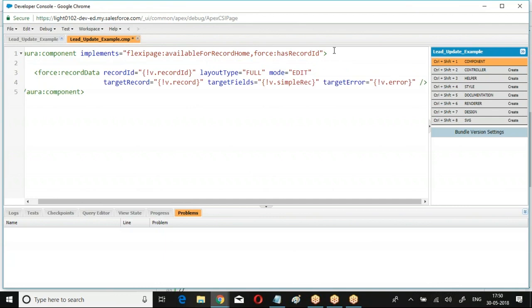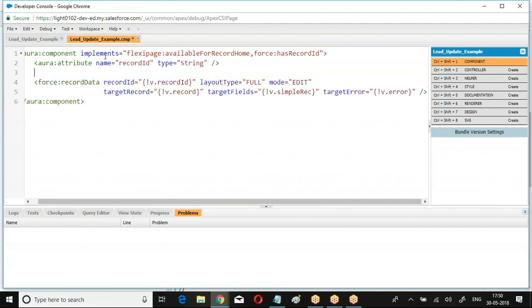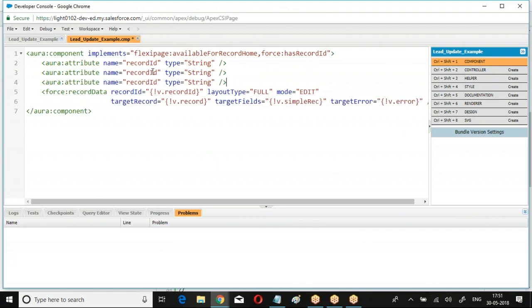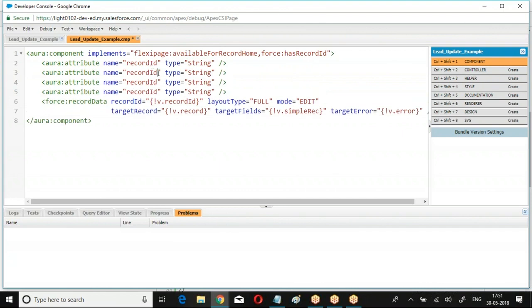Next we are supposed to give aura:attribute, name equal to recordId, type equal to. Then how many more variables are we supposed to have? Record fields. Then we have record. What type is this? What is the next one? Simple record is also what type of value? Object. Then we are going to the next one.